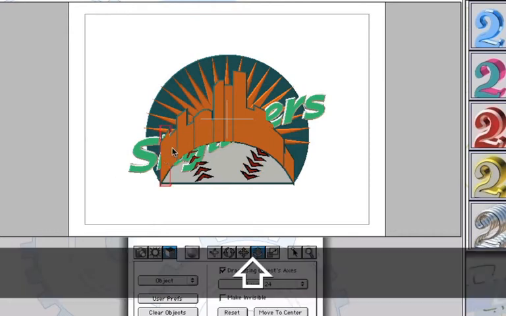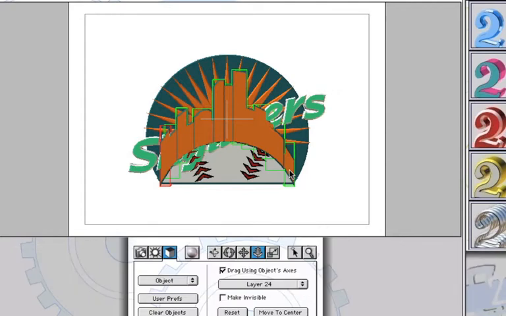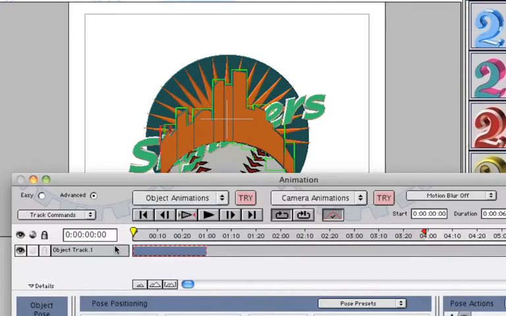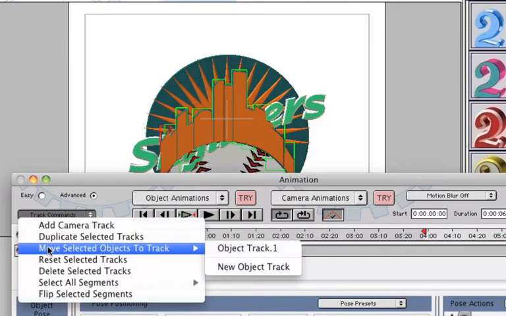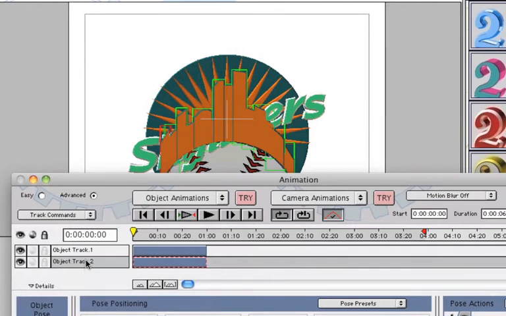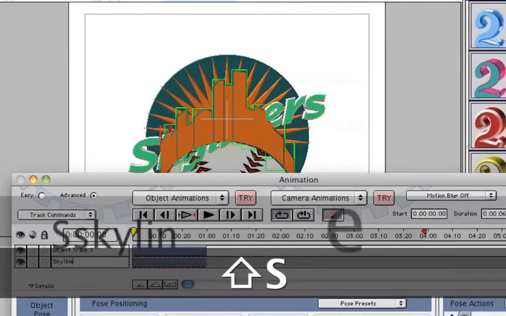Let's just shift-click across the buildings. And we just keep on going here. That's probably most of them. I don't think it's all of them. But from our animation menu, under track commands, because we're dealing with a new track here, let's move the selected objects to a new object track. There it is. We can double-click on object track 2 and change its name to Skyline track.